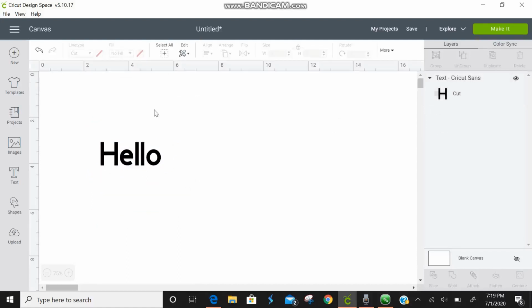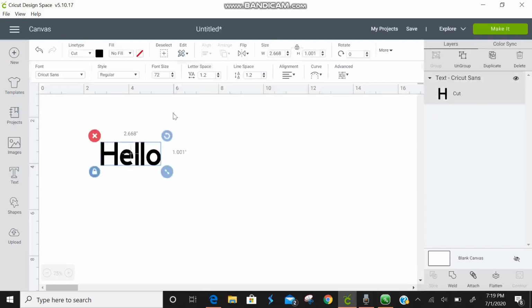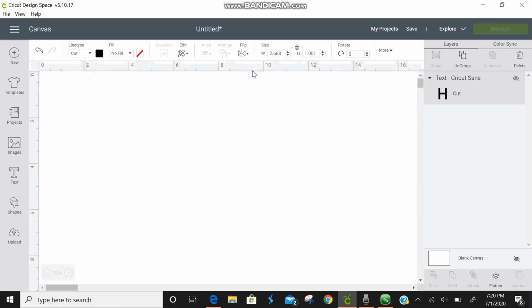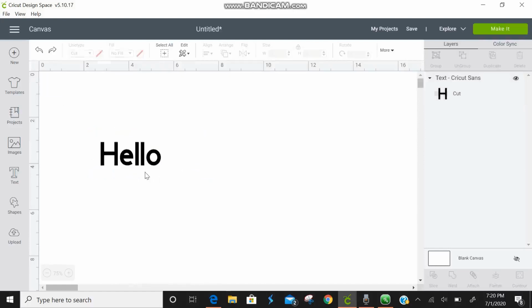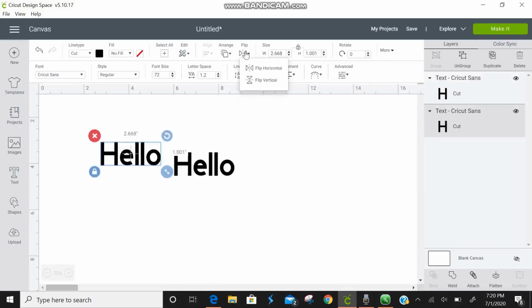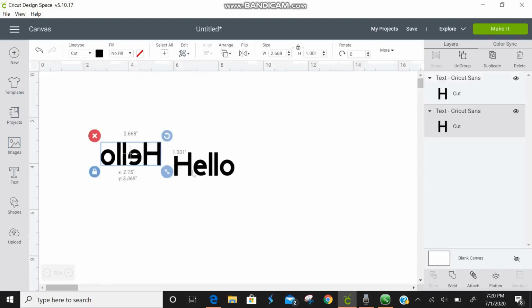Going to select. Yeah, flip. So flip, you're probably not going to use a whole lot with text. You may use it more with images, but flip, you can flip it horizontally, like mirror image. So let's undo that for just a minute and just duplicate. Okay, so let's say you just want to make something really cute and you want to mirror image it.